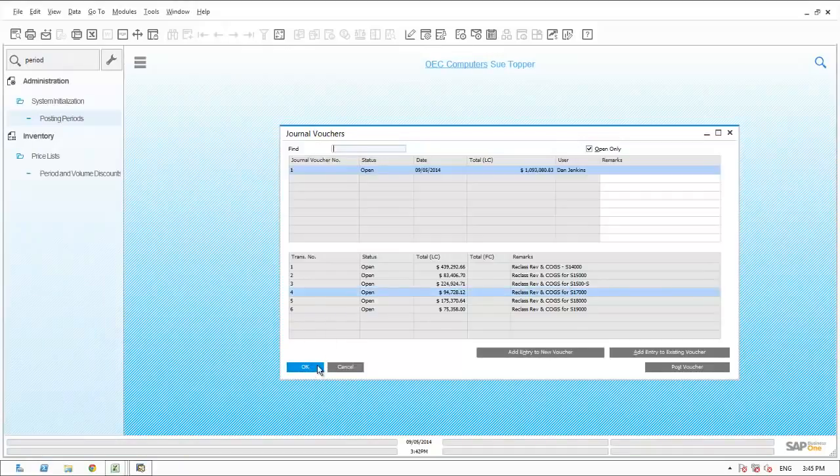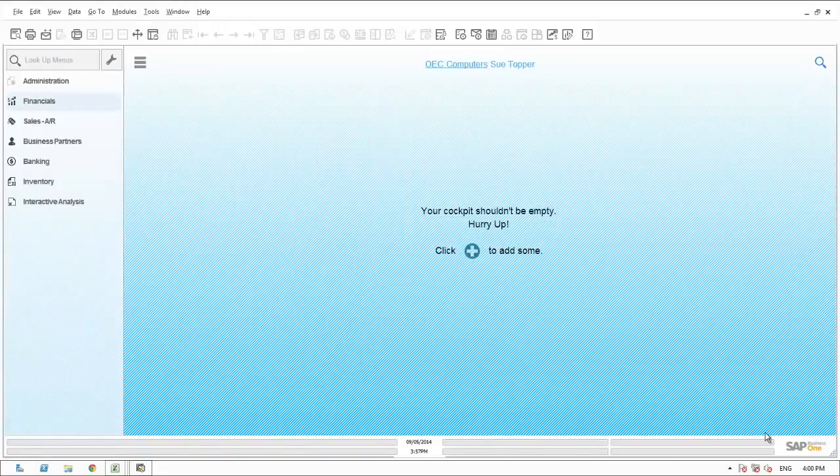Now remember, this journal voucher has been saved to the system, but the entries in the voucher have not been posted to the general ledger. This gives Sue the ability to send this journal voucher to Dan for approval, as well as include the values of this journal entry in reports to see their impact. Sue wants to review the impact of these journal entries in the journal voucher before she gets the OK from Dan and before she posts them to the general ledger.